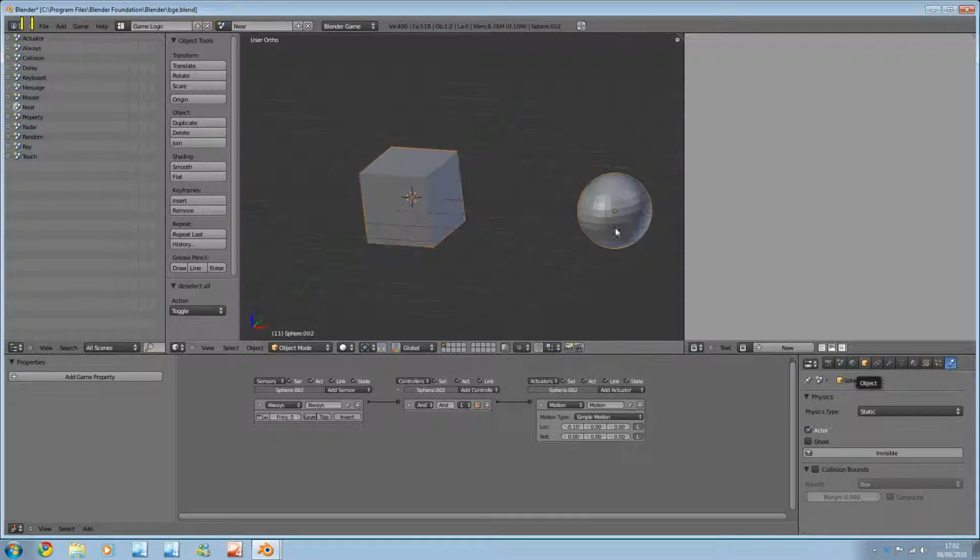So what's going to happen is, it's got an Always hooked up to a simple motion, so the sphere is always going to be moving towards the cube. Now, the Near looks out for any object that's near the cube, and you can set the distance to how far away it is. The reset distance you don't need to worry about really. I just keep that the same as distance.